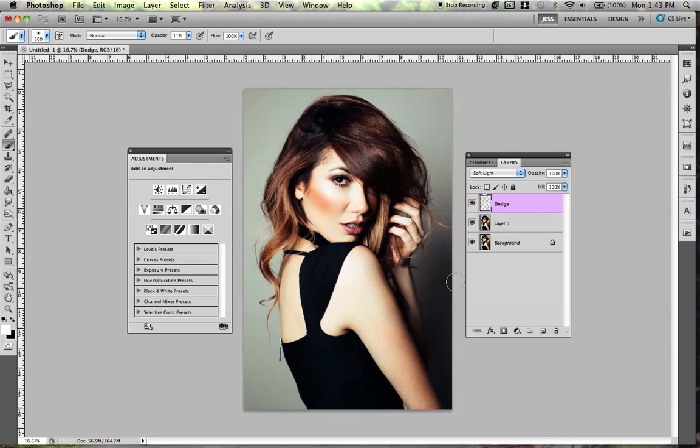Okay. So I just slightly dodged the hair. You guys saw that. I was just going over it randomly. There's no right or wrong with this. Just don't use one color for the whole thing. You have to add the highlights, and then you have to darken the darker areas.